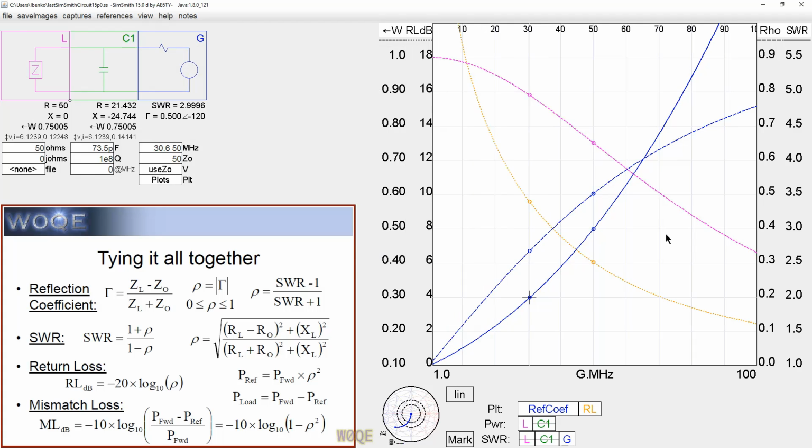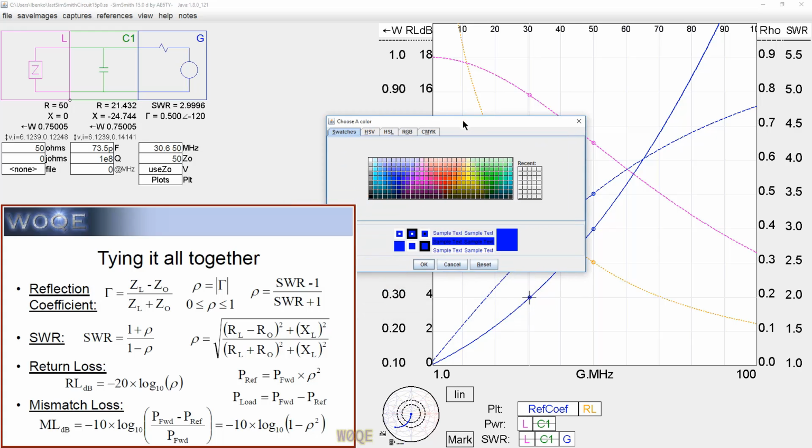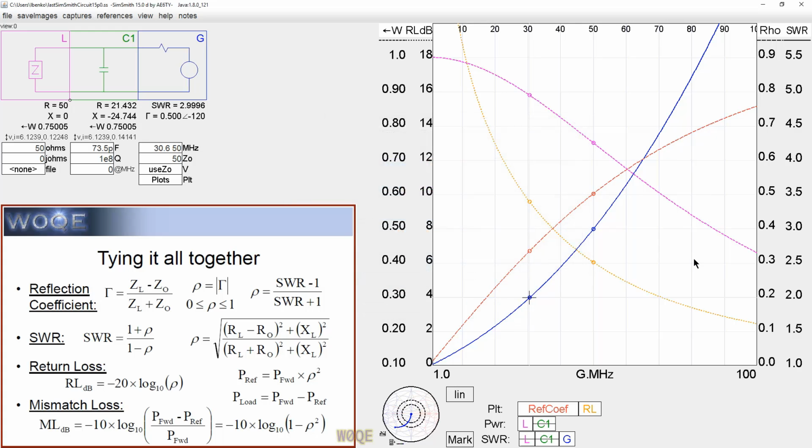4 graphs. Well, these two blue graphs are kind of annoying in that they're the same color, so let's go in here and use SimSmith to let us pick a different color for that graph. Now we have 4 different colors. We've got a blue graph, which is SWR, down here. We've got a pink graph, which is power. We have a red graph, which is reflection coefficient. And we have an orange graph, which is return loss, and return loss is in dB. Reflection coefficient is unitless. It's just a number.